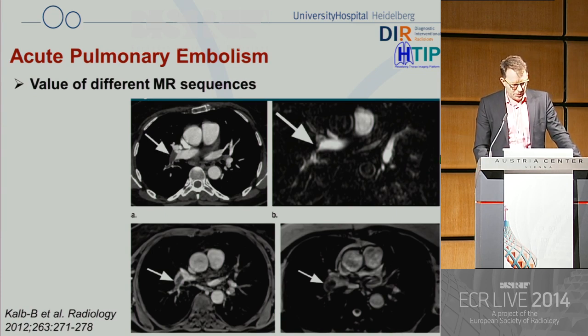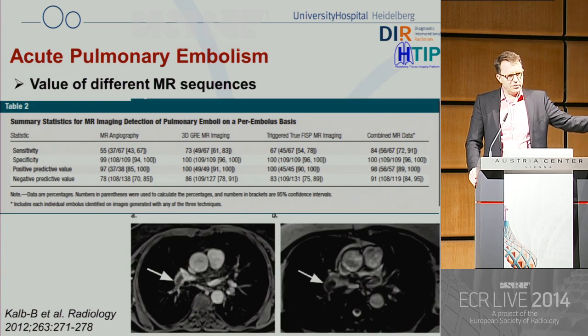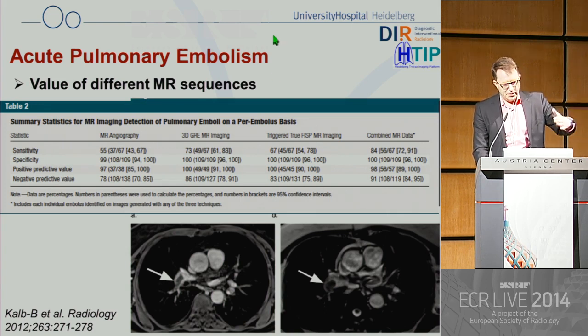There's a nice study where they looked at the value of different MR sequences compared to CT angiography. And you can see here, you will obtain the best result if you bring together and combine the non-contrast enhanced SSFP sequence together with a perfusion and an MR angiography investigation. You come up to a specificity of 100% and very good predictive values, with the sensitivity still being less when compared to CT.